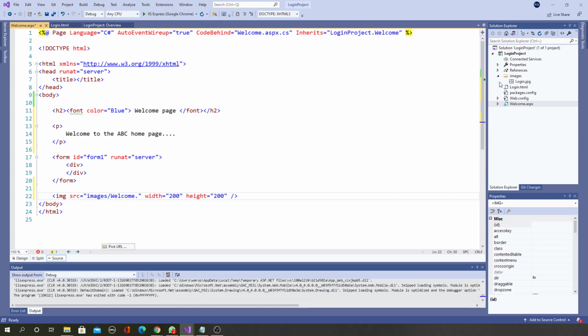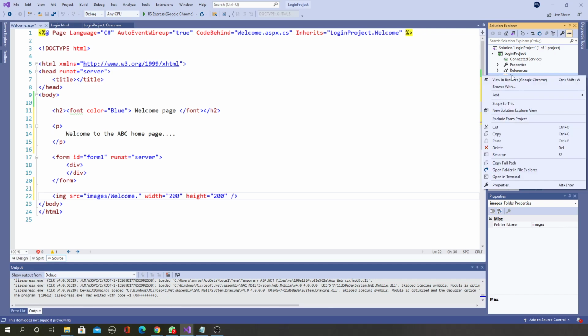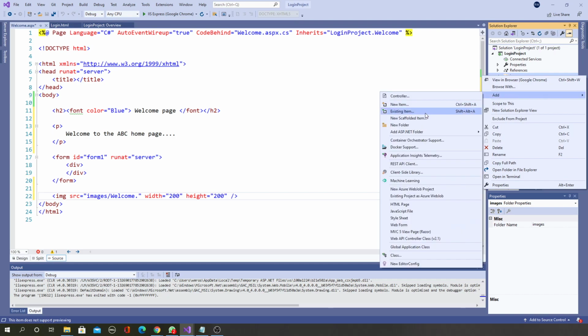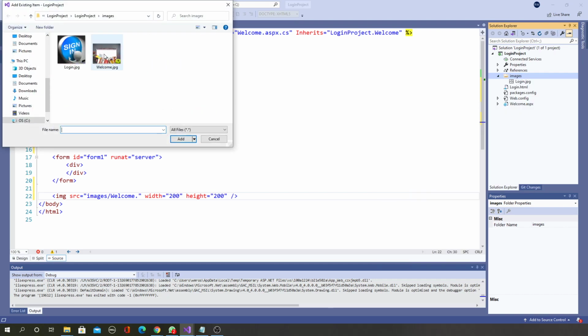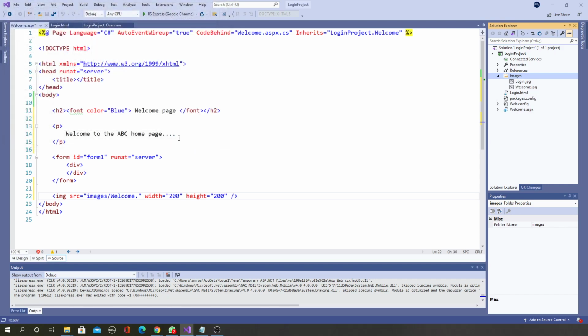One thing I forgot to do is you have to add the image, right? So you have to right click on the project and say add existing item and add the welcome image. Then only it will come over here. So now if you type slash welcome dot jpg, okay, let's not put the width and the height for now.